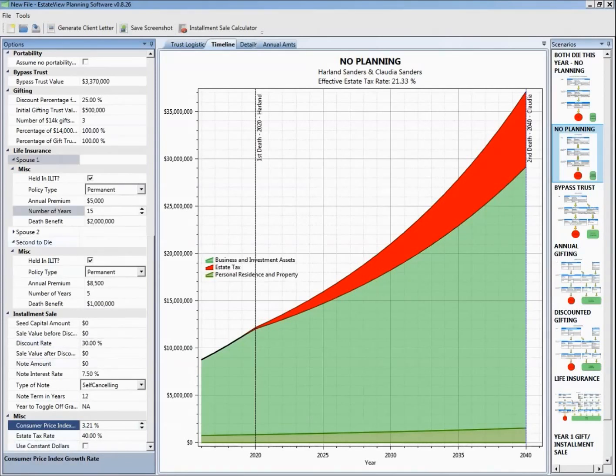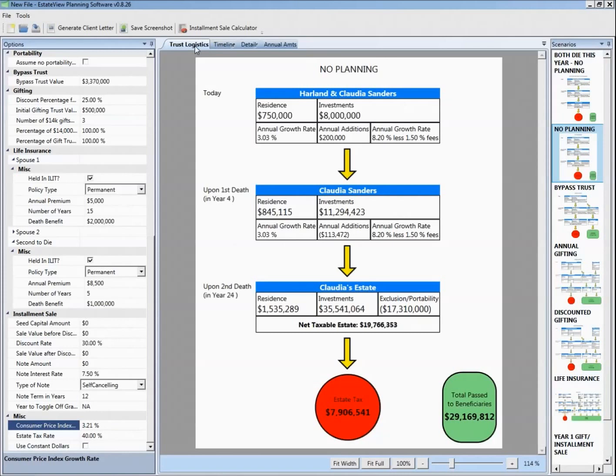So once you've entered your data, or while you're entering the data, there are two different ways to view all of this. What I've been showing you is a timeline view, but let me switch to trust logistics. So see up here across the top, there are 4 options. The first is trust logistics, and that's the display you see here. If there's no planning, here's what they have at the beginning. Here's the growth rates. Here's what the surviving spouse has.